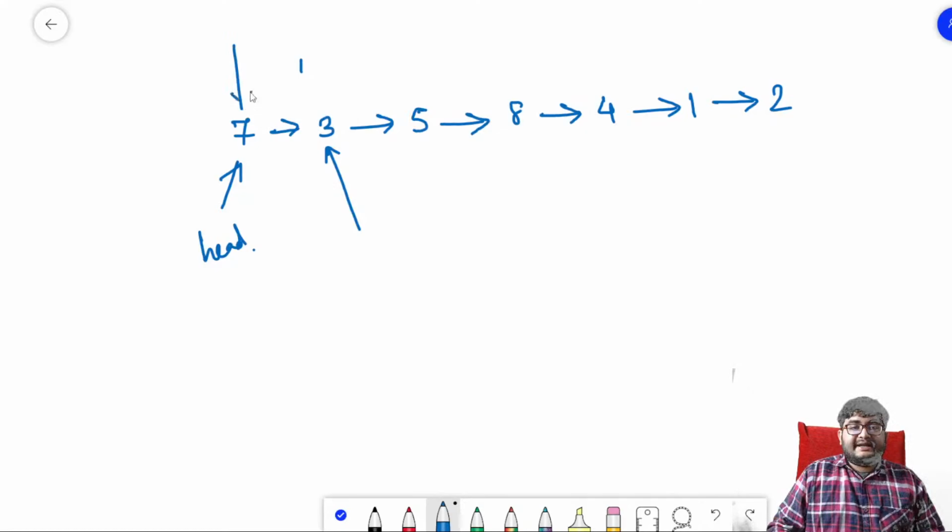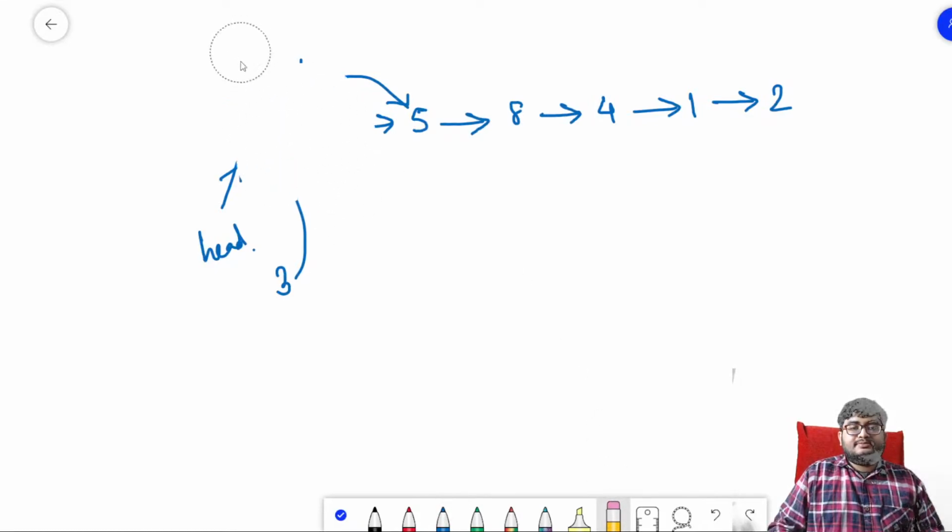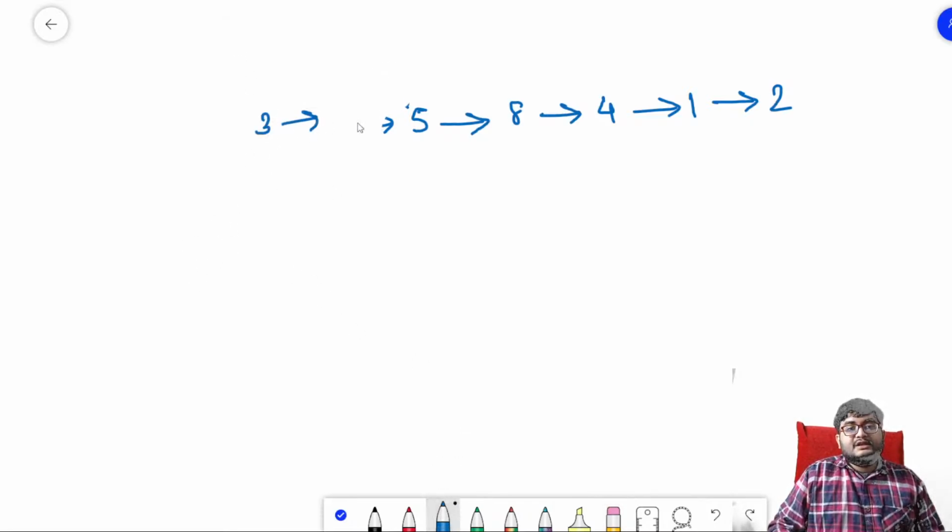We'll start from the head again. We see 7, and we have only one element, 7, and that is the insertion point. So basically 3 should come before 7. How do we do that? We'll make the next of 3 point to 7, and the next of 7 will point to 3's next, that is 5. So after one iteration it becomes 3, 7, 5.